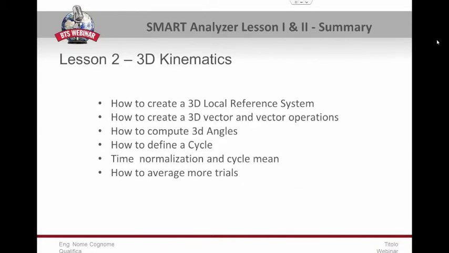Lesson 2 was instead focused on the 3D kinematics. You learned about how to create a 3D reference system local to a body segment, how to create 3D vectors and axes, and how to compute 3D Euler angles between two body segments. You learned also about how to normalize a variable with respect to the time domain, how to apply the same algorithm to more than one trial, and how to average the results.